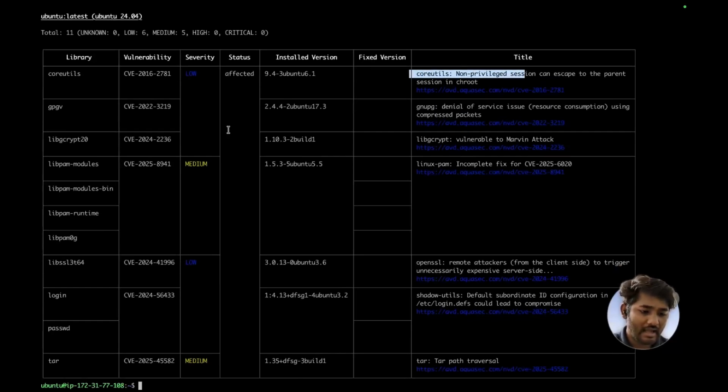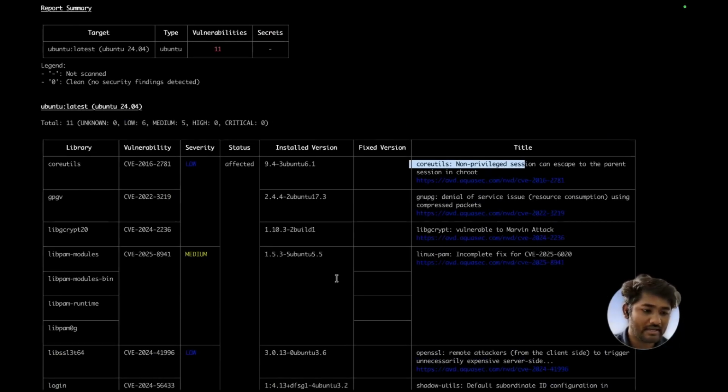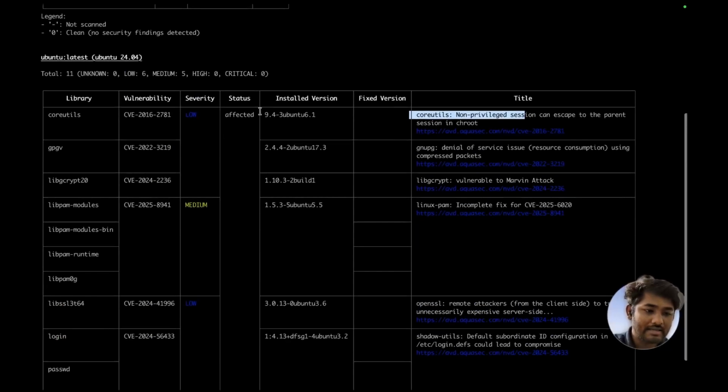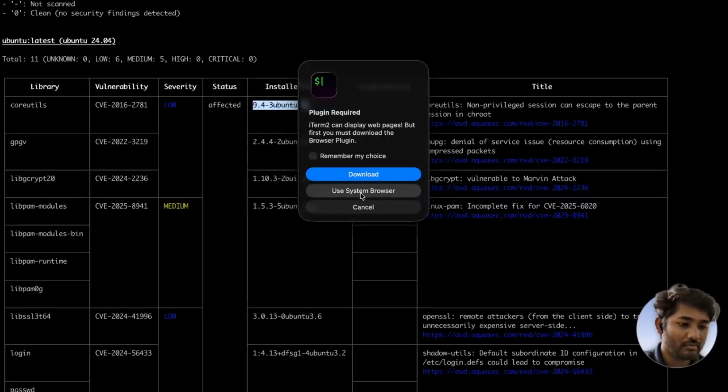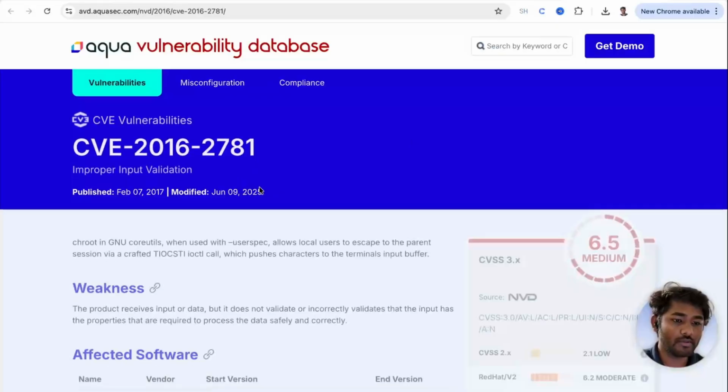Now let's say I identified the issue. How do I mitigate it? Right now you can see the installed version is 9.4-3 Ubuntu 6.1, and the fixed version will be provided in the coming fixes, right? Whatever issue is there, everything is logged under this URL. So if you open this URL, all the information regarding that issue will be present over here.